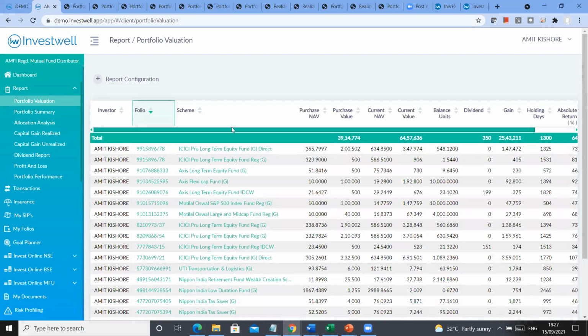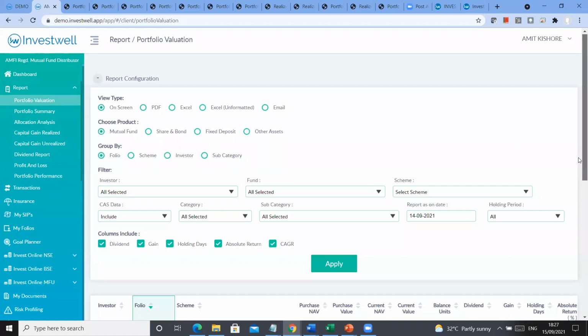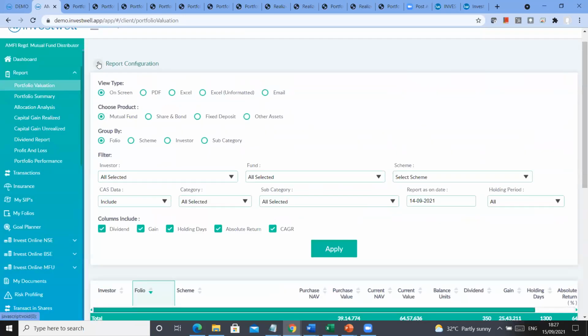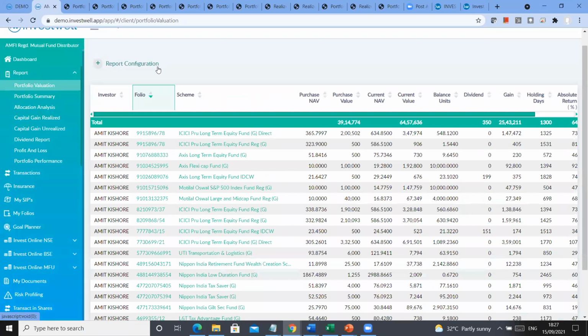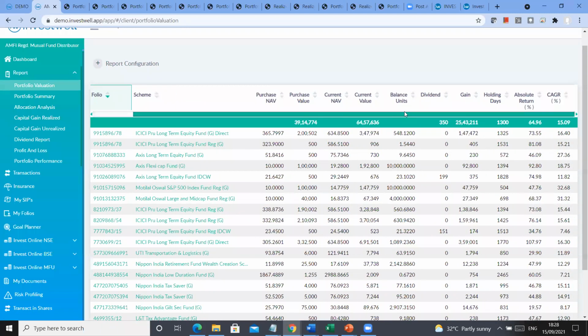So while viewing on the screen, you have options to group folio wise, scheme wise, investor wise, or subcategory wise. Suppose you are viewing the report folio wise, here you can see this is how it goes. Wherein what is the purchase NAV, what is the purchase value, what is the current NAV, and what is the current value. So the balance units, what is the gain, holding days, what is the return that one has got, the absolute return or the CAGR return, one can check that as well.